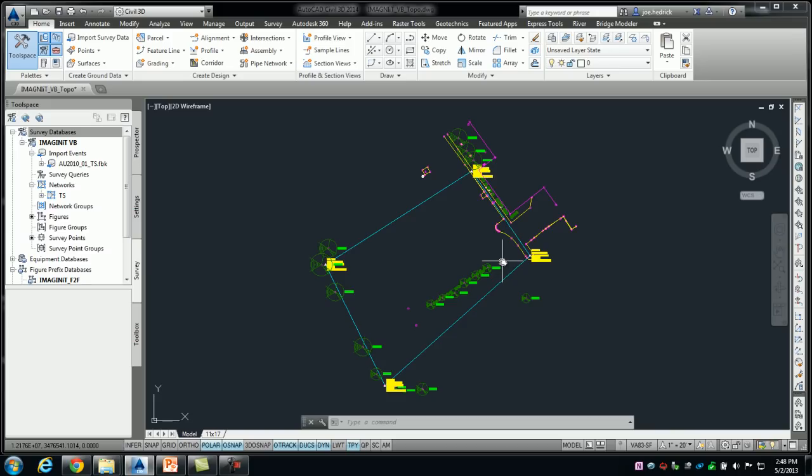The cyan line is my traverse. The magenta line is a building. We've got some yellow curb work, and we'll see some trees.